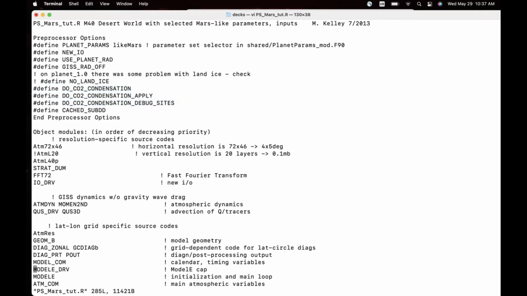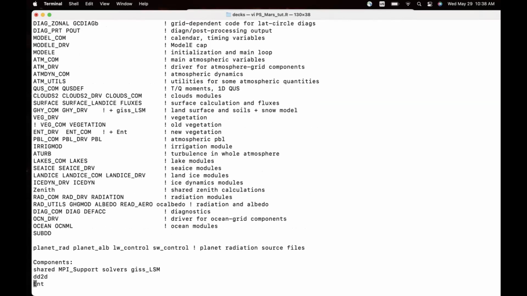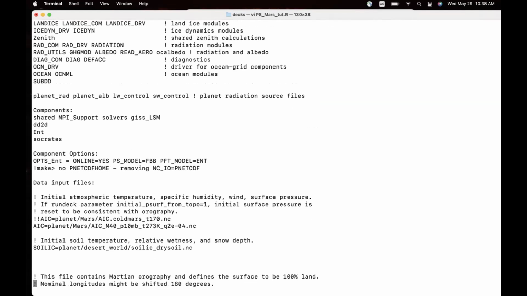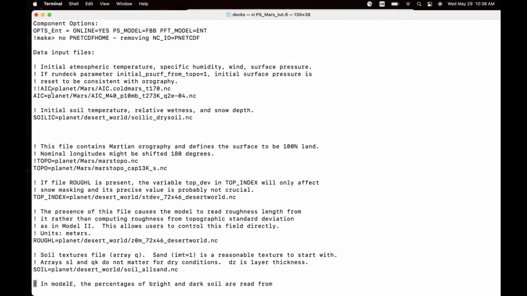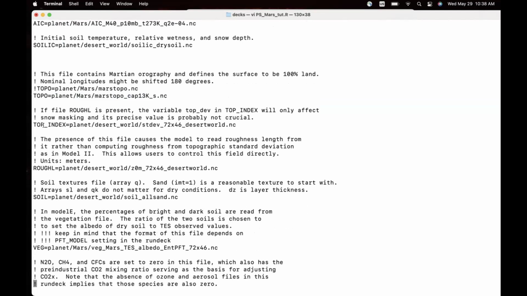So what I wanted to go through is the input files, which are probably most interesting, just to show you how simple this Randeck is. You specify the AIC file, which is just atmospheric boundary conditions. Then the soil IC, which I just showed you, the initial conditions of the soil. You specify topography, and you saw the topography visualized before.